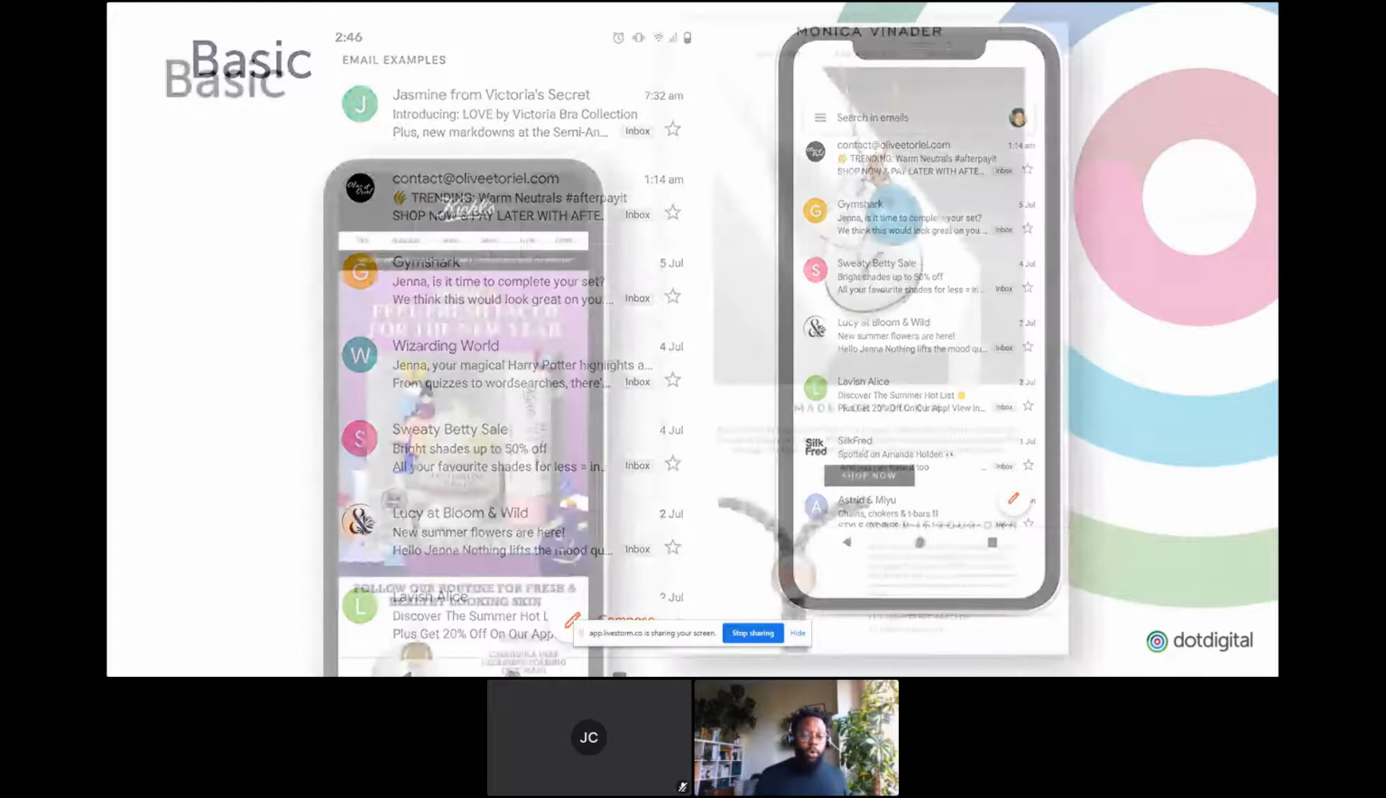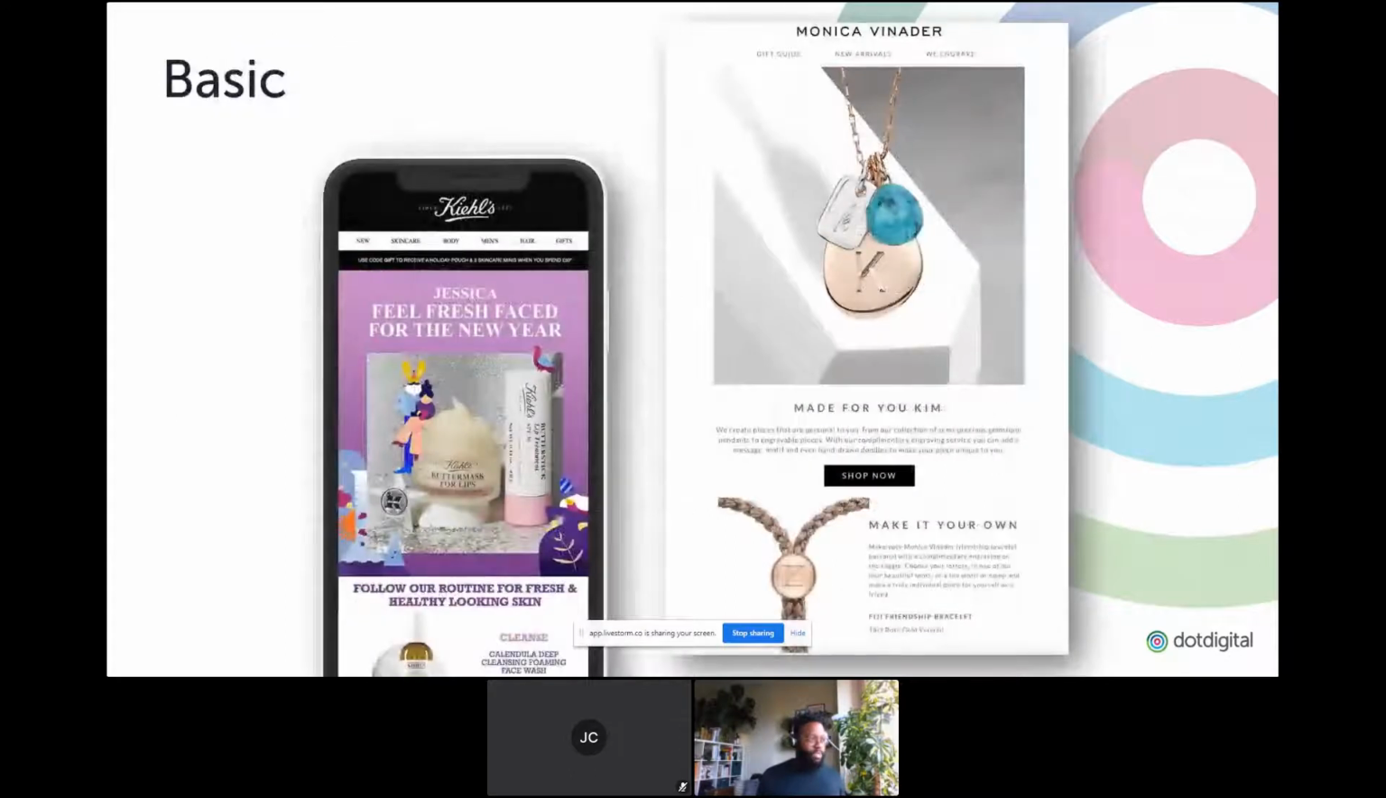But once we get into the inbox, then you want to start personalizing bits and pieces. And this is basic first name personalization. We can see that in Keels. We can also see that in the Monica Vinader example. But what they have over and above here is a personalized image with your initials. And that is subtle, but it really does help to bring the campaign to life.